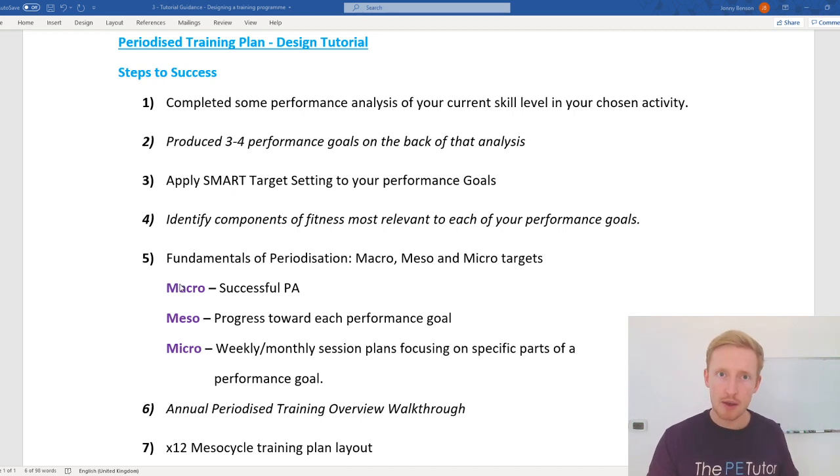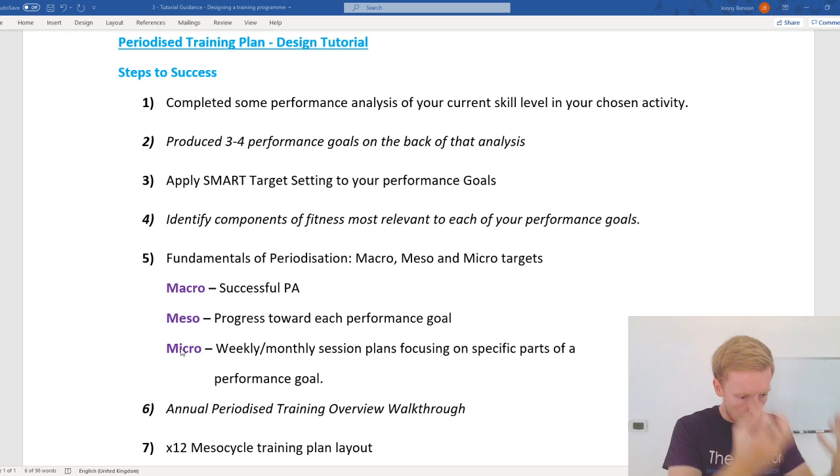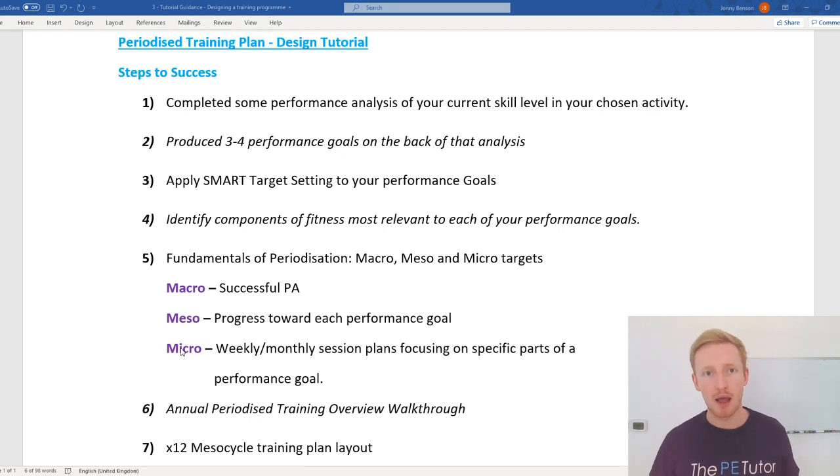Then we can periodize. Macro goal, success in our performance. Meso goals, success and progress towards our 3 or 4 performance goals. Microcycle targets, the individual, the 12 months worth of training plans that you can plan out in advance and then pick up and complete and reflect on every time that you go to do a training session. And if you do those 7 things and you complete that as best as you can, then you would have done an effective periodized training plan, and hopefully you achieve your macro goal of a successful performance.